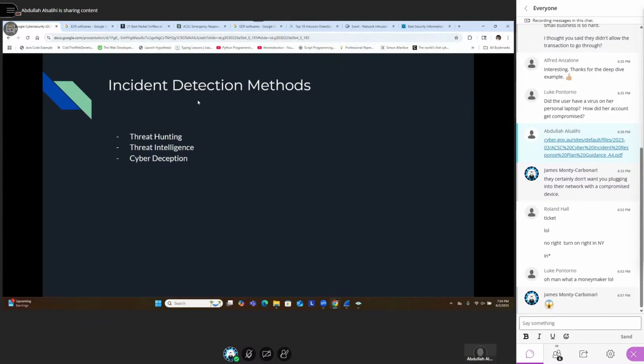Awesome. Now we do have incident detection methods. There are a few: threat hunting, threat intelligence, and cyber deception. The detection and analysis, as we mentioned before, we need something so we can analyze and detect the activities happening within our environment, within our systems. And for those, you can use SIEM, IDS, IPS, EDR, all of these different tools. That's why I had to cover them.